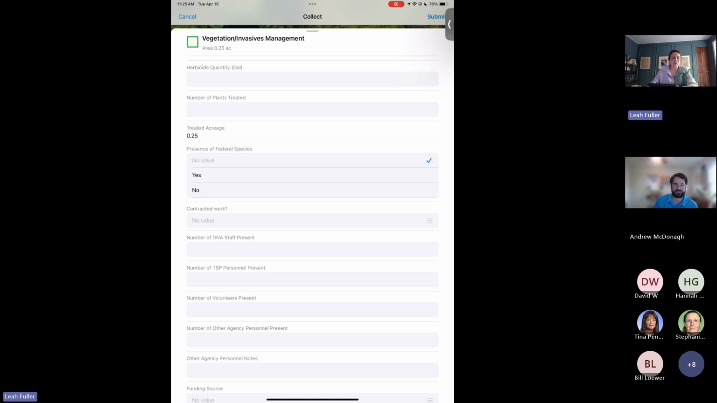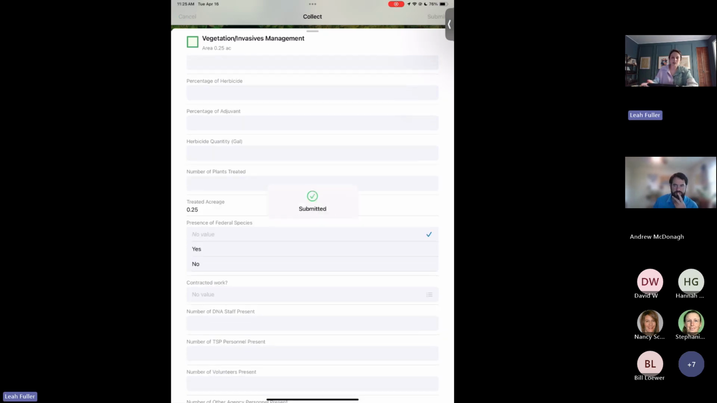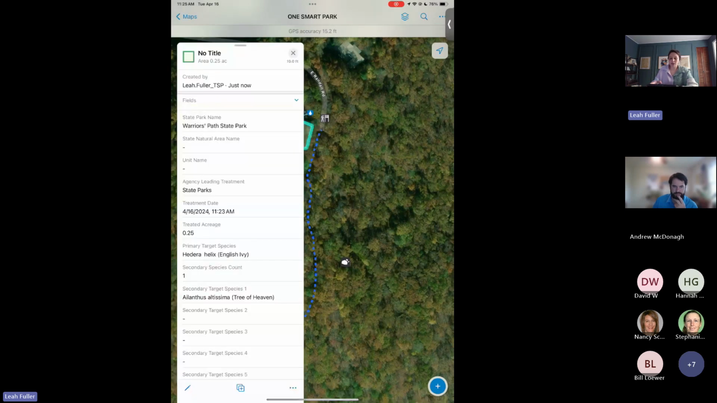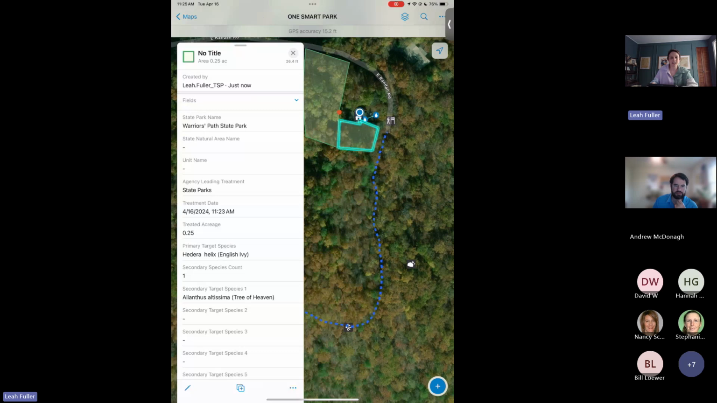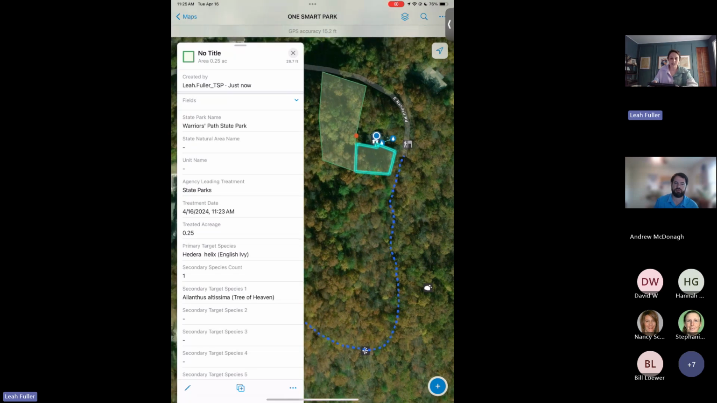So maybe you start to see those populations shrink and you know your methods are working, or maybe you're not seeing that and you need to try a different method. What's really great about this, I'm going to click submit so you can see it on the map. If natural areas is working at your park, you can see their data and they can see your data. So it's really great for content sharing between divisions. And you can see overlap between different species or different treatments.